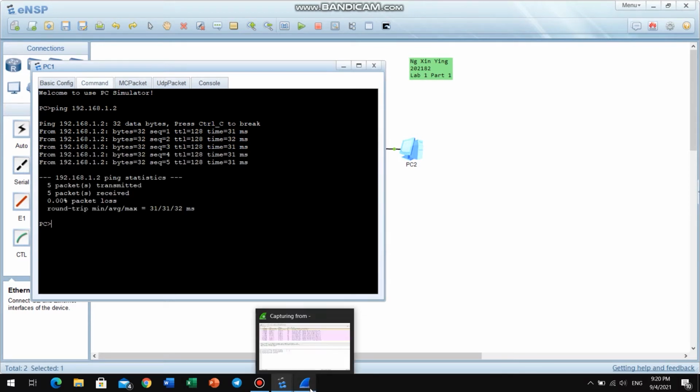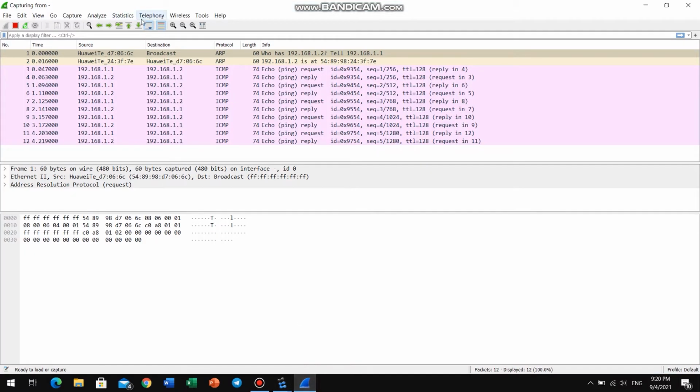So let us see the Wireshark. It shows us the protocols ARP and ICMP, the length, broadcast, the source, the destination, the ping request, reply, and everything in here.